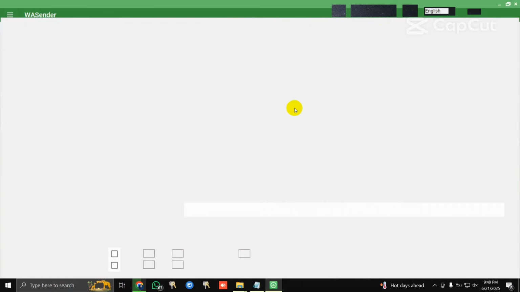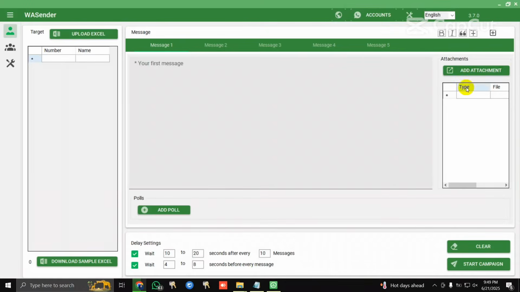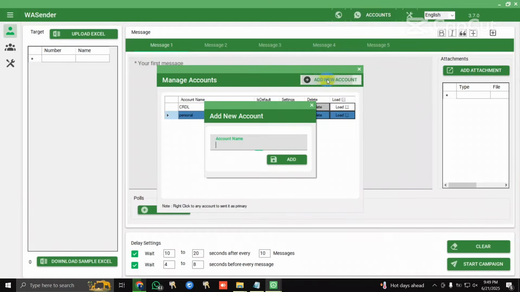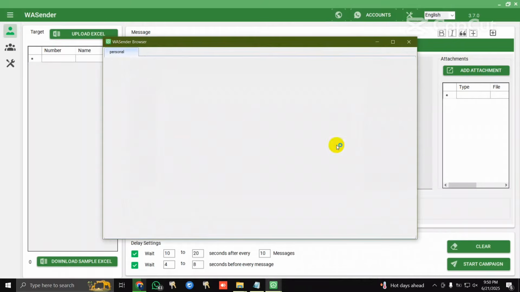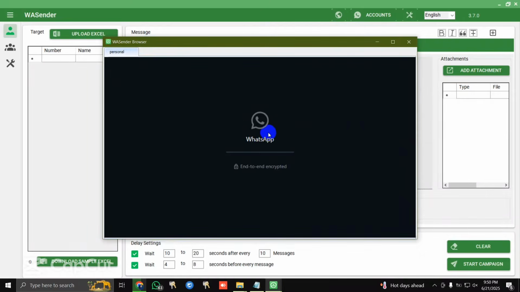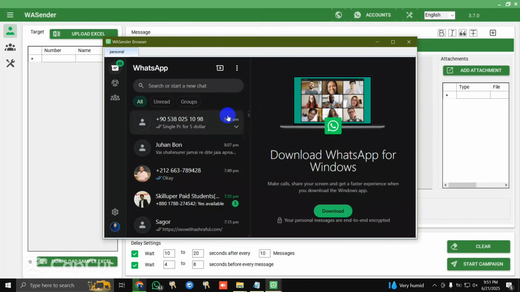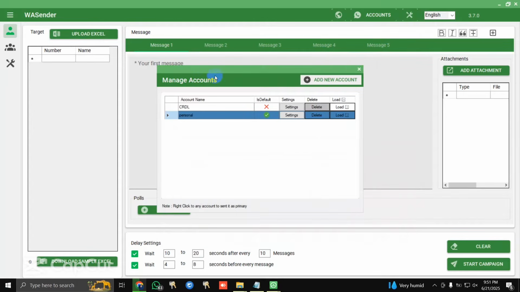Okay, so first of all, I will share how you can send bulk messages through the software. First of all, I will add the number. Suppose I add my personal number, because I used this one before. Load option, and you will see scan the QR code. When I scan the QR code, it will connect automatically. Just wait. Okay, I have now scanned from my already connected number.